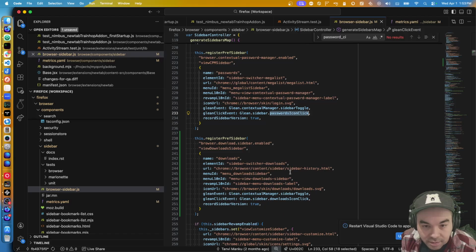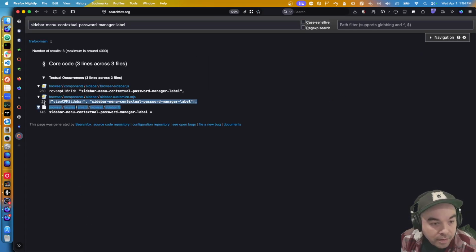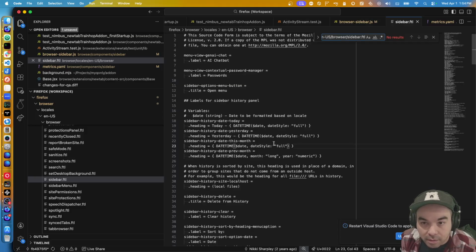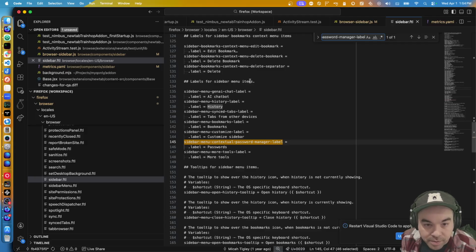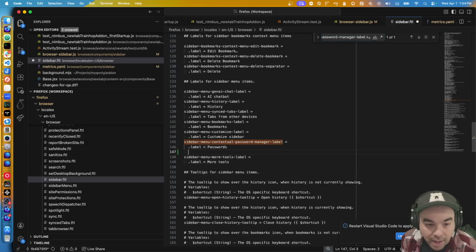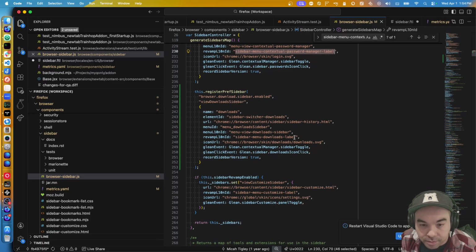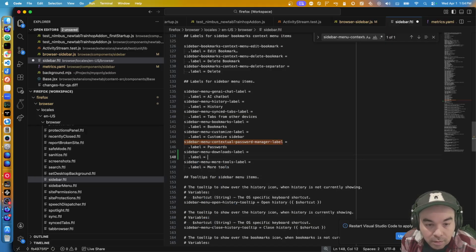We need, where are these strings? Sidebar menu password manager label. In the sidebar.ftl. Great. Sorry. We want, where's this label? Labels for sidebar menu items. So great. We're going to add one here. Downloads. Downloads.